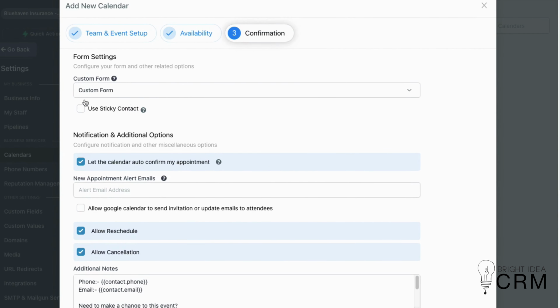Now it's time to set up your information. If you want to set up a form for your calendar, what you can do is set up a form and select it. That way you can ask for specific information when people are booking their own appointments. Maybe you want a phone number and email address. Go to our other video where we created a form to learn how to set up your own forms. Then you can pick them from the drop-down menu.